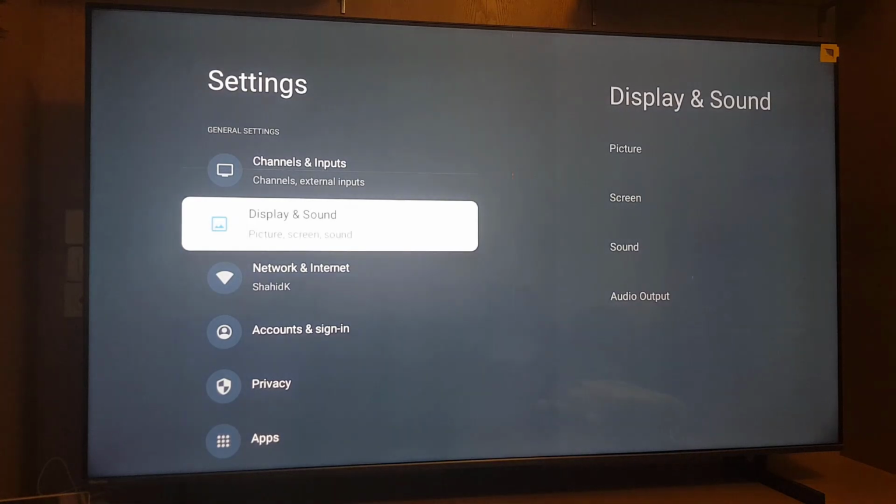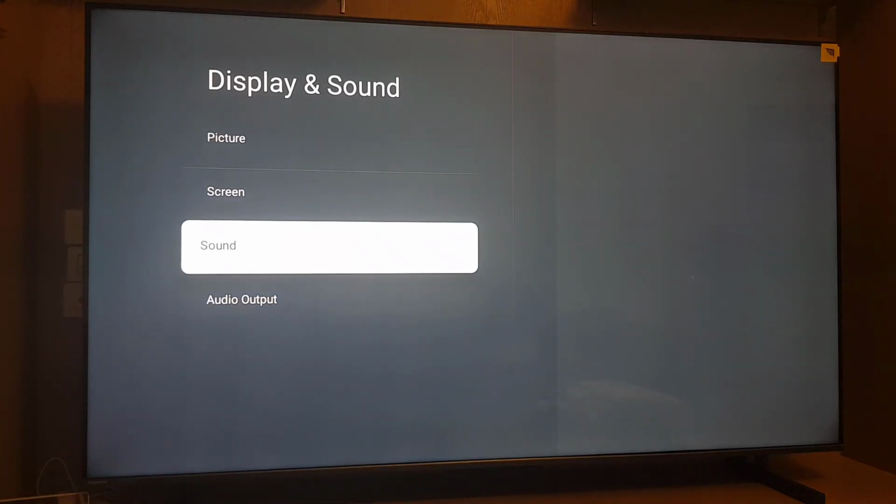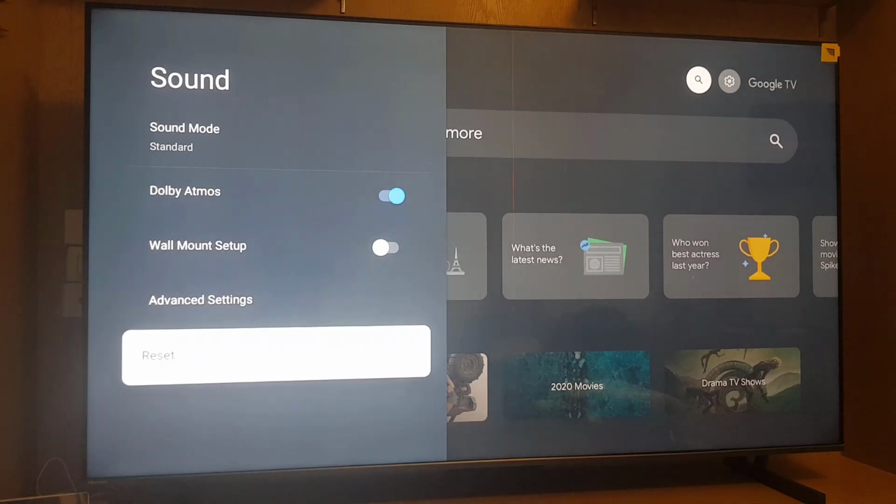You need to scroll down and tap on display and sound. The next thing, just scroll down and tap on sound. From here, you need to scroll down. Right at the bottom you will find the reset option.